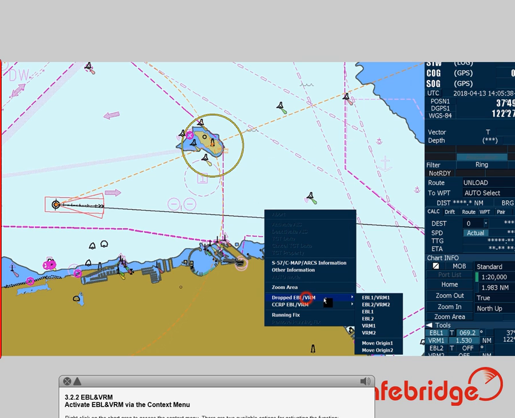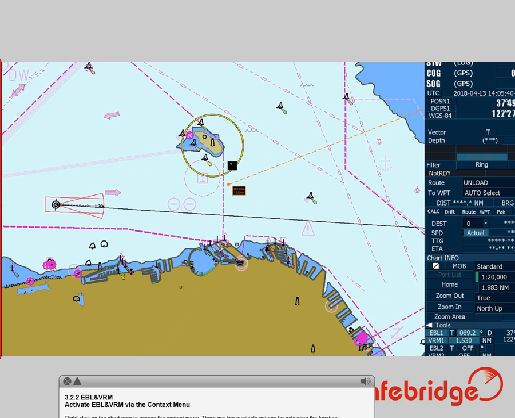Drop EBL, VRM option offsets the base from the ship. Click on a position to set the EBL and VRM and move the cursor to adjust it. Drop EBL VRM from the target to the ownship.